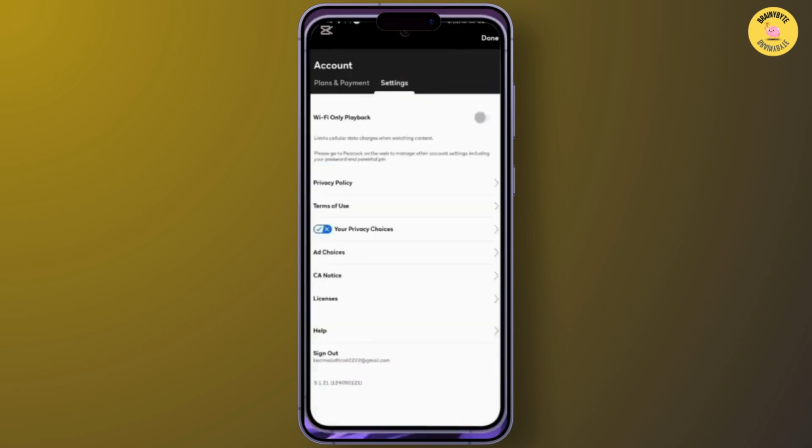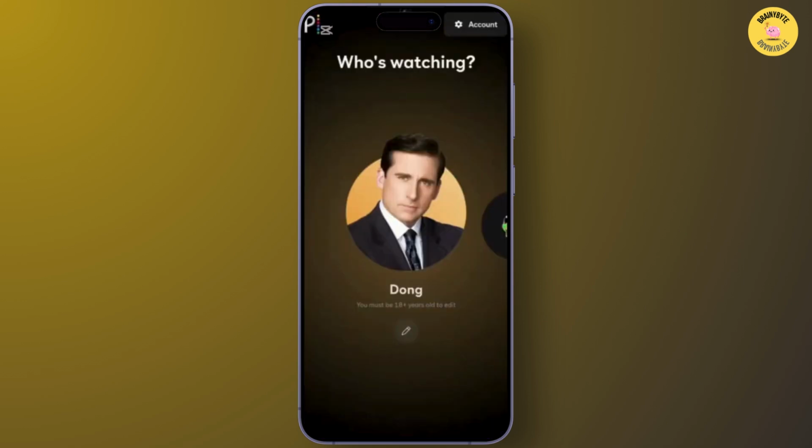Here you can simply change various settings like Wi-Fi only playback and learn about terms of use and the privacy policy of Peacock TV. You can choose whichever you prefer. Once you've done that, let's go back.